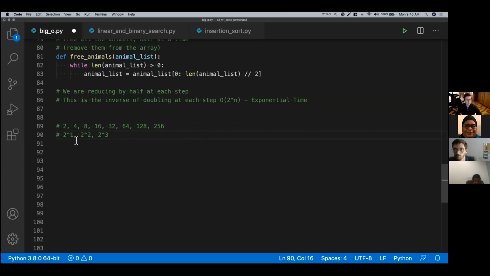Okay, so we got 2 to the first, 2 squared, 2 cubed, right? Another way to think about these exponents is the doubling that's occurred, right? So in this case, we've doubled 2 three times to get to 8, right? 2, 4, 8, okay? Well, the inverse operation of exponentiation is logarithms. So in this case, let me show you something.